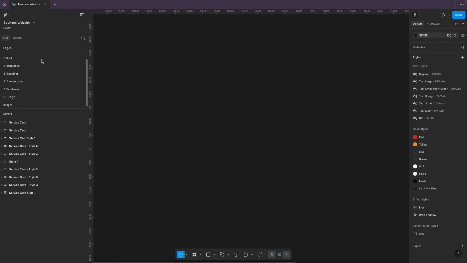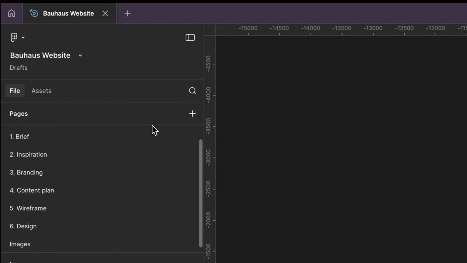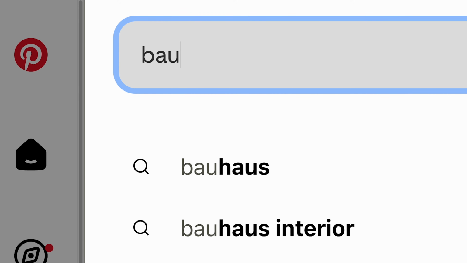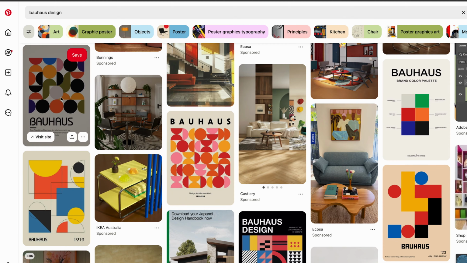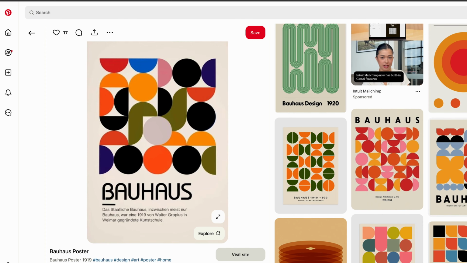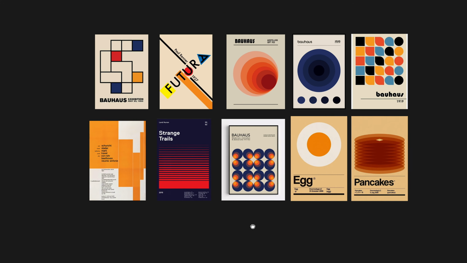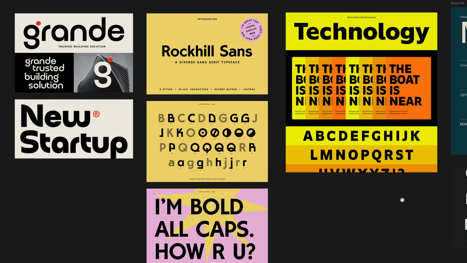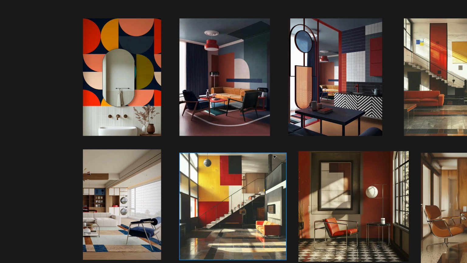With the brief outlined, I set up a Figma file with a page for each stage of the project. And for me, I always like to start by finding inspiration. To find inspiration, I went straight to Pinterest. I only just started using Pinterest pretty recently, but I wish I had started earlier. It's an absolute goldmine of graphic design inspiration, web design, font inspiration. There's so many things on Pinterest. I collected inspiration across three main areas: Bauhaus graphic design, Bauhaus typography, and imagery.